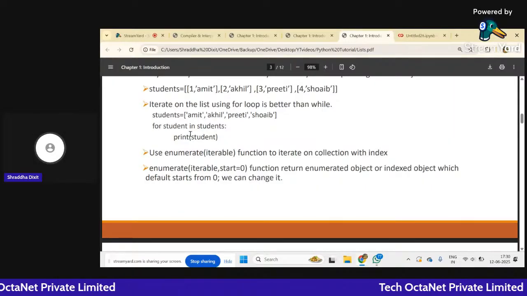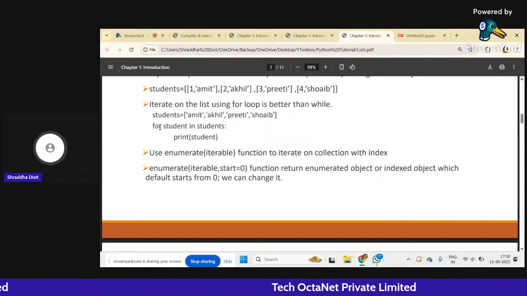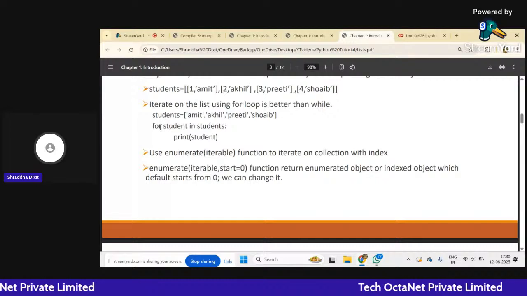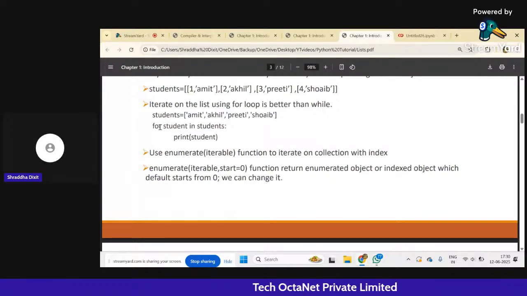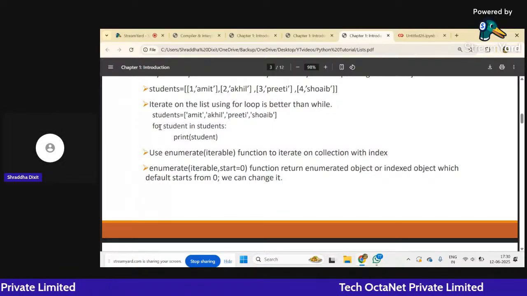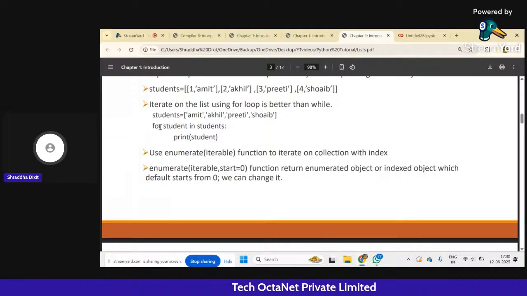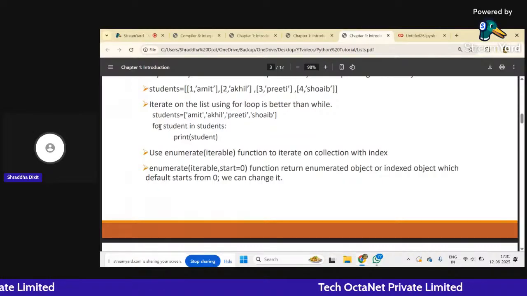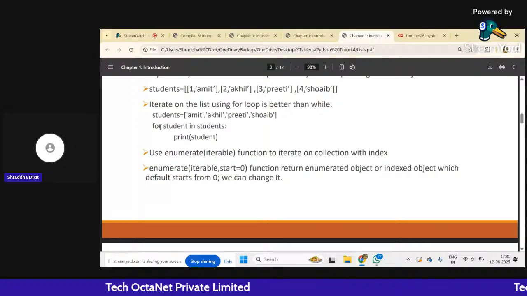And if I say for student in students, so student is an iterable variable here. This iterable variable is basically going to contain the name of the student and is going to change every time. So for the first iteration, you're going to have the name as Amit. For the second iteration, you're going to have the name as Akhil. For the third iteration, similarly for other iterations also, you're going to have the same things.